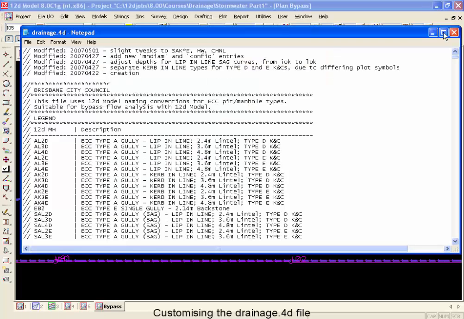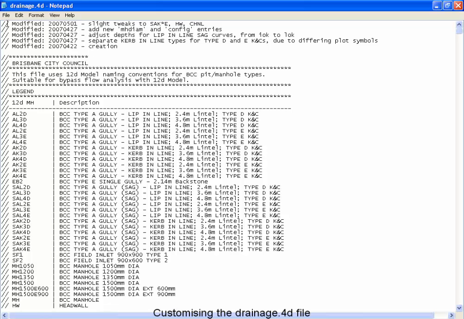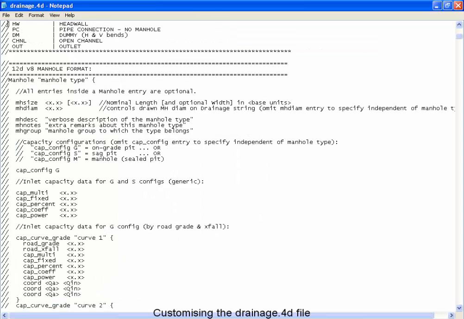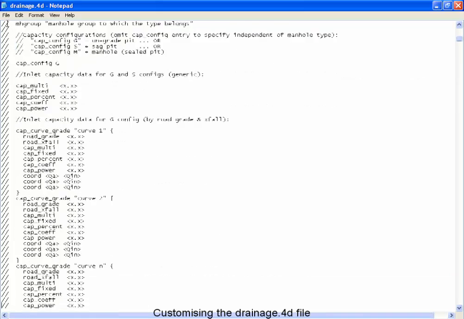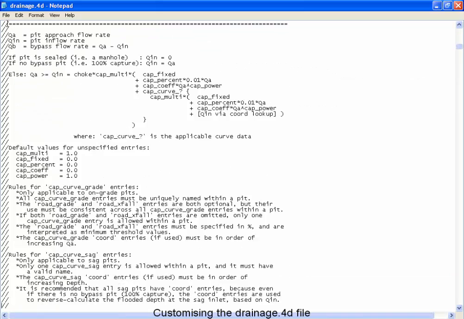Now, taking a closer look at this file, first of all, any lines that have a double slash at the beginning are comment lines. Those are there for our reading only. 12D will ignore them. Moving down a little bit is descriptions about how the format is for the version 8 drainage.4d manholes. We're going to return to these after we look at an example.